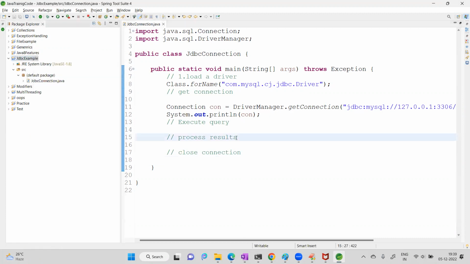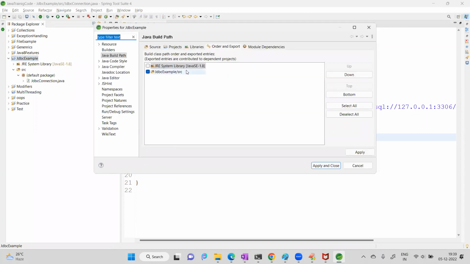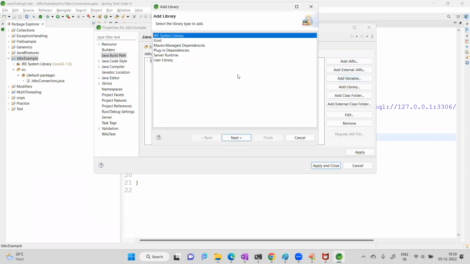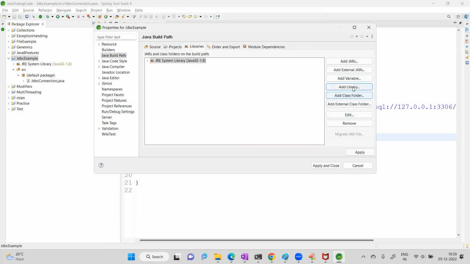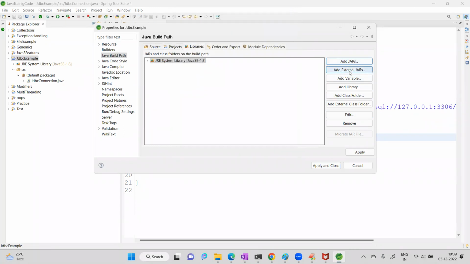Just remember, if you want to externally add any jar files to your project, click on the project name, Build Path, Configure Build Path. In this Libraries tab, the Java JRE is already there. Apart from that, add your external jar files. For that, click on Add External JARs.